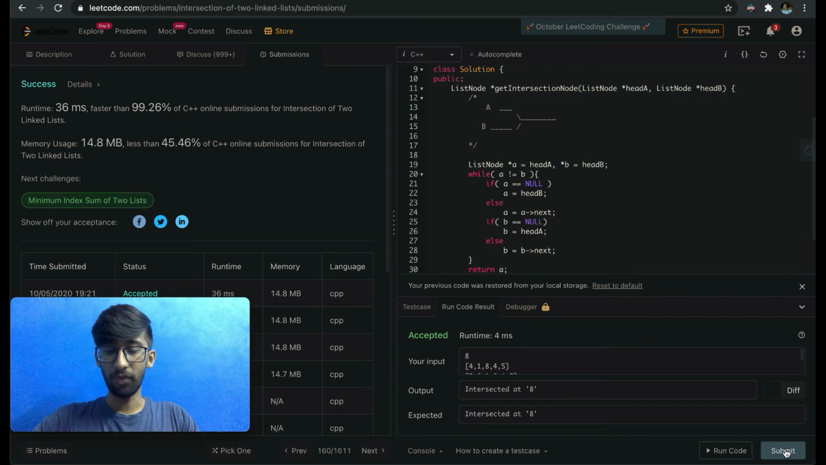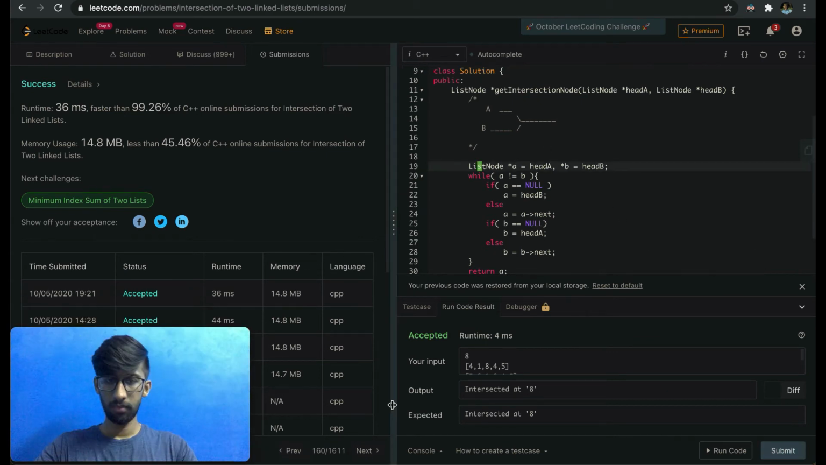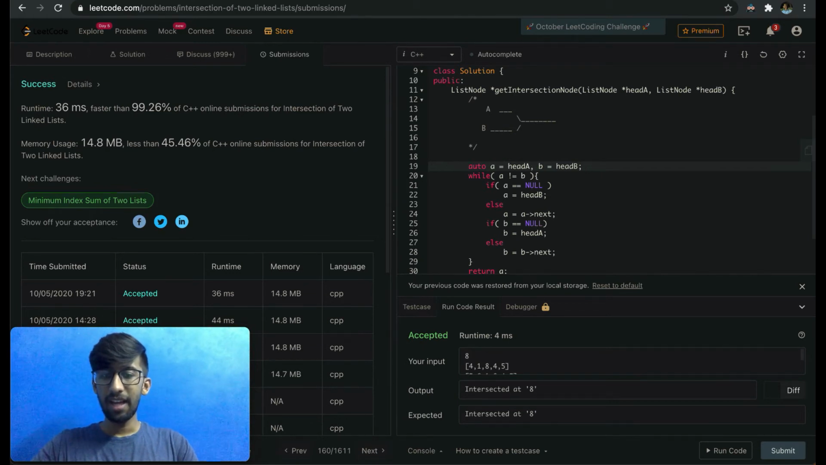Now, time for step 4, optimize. We can use C++ specific syntax, which is auto. This will automatically derive the type for A and B. So now A will have the same type as head A, which is list node pointer, ListNode star. Similarly, B's type will be derived from head B. This is one step that we can do.